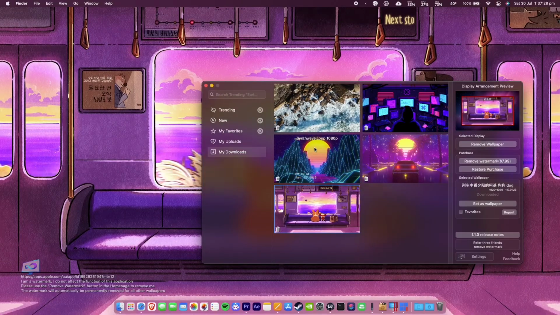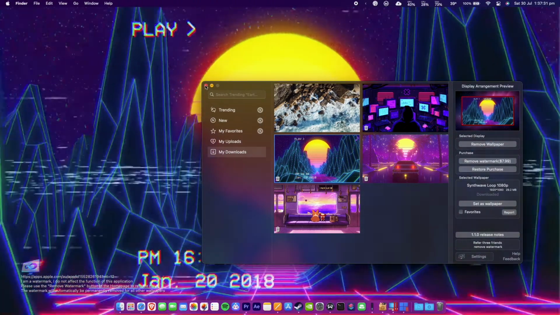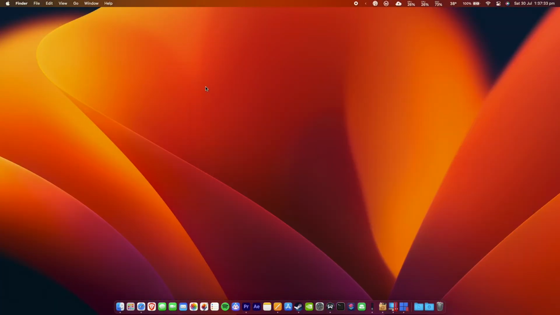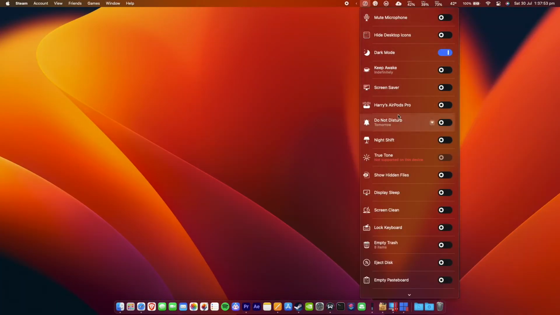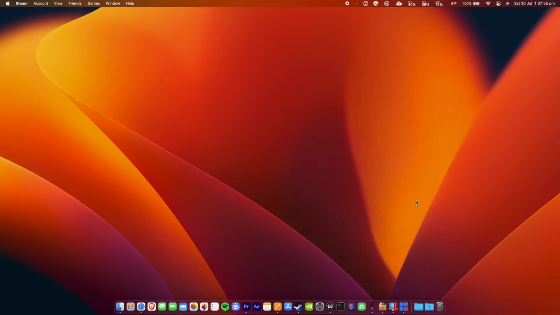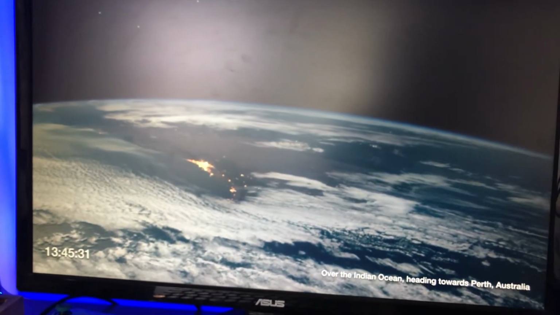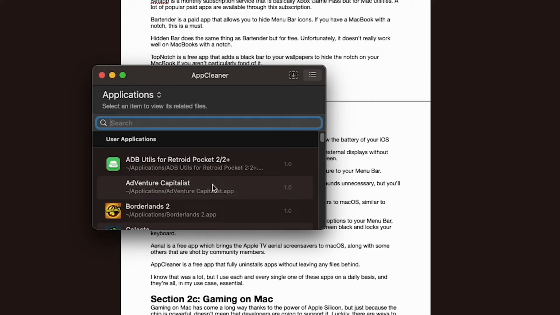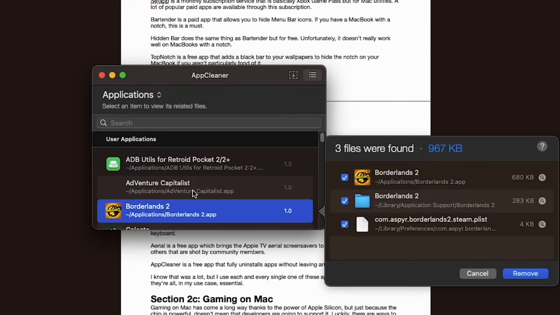My Wallpaper is a freemium app which brings live animated wallpapers to macOS, similar to Wallpaper Engine. OneSwitch is a paid menu bar utility which brings a bunch of handy options to your menu bar, my personal favorite being the cleaning mode, which makes your screen black and locks your keyboard. Aerial is a free app which brings the Apple TV Aerial screensavers to macOS, along with some others that are shot by community members. App Cleaner is a free app that fully uninstalls apps without leaving any files behind. I know that was a lot, but I use each and every single one of those apps on a daily basis, and to me, they are essential.